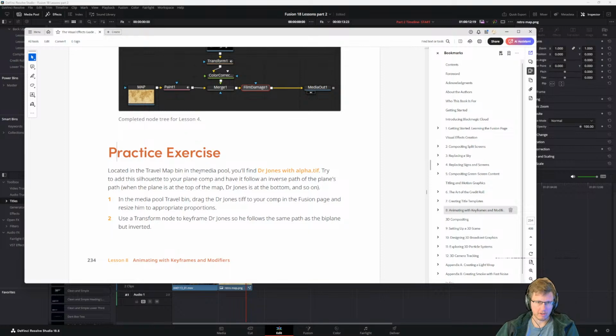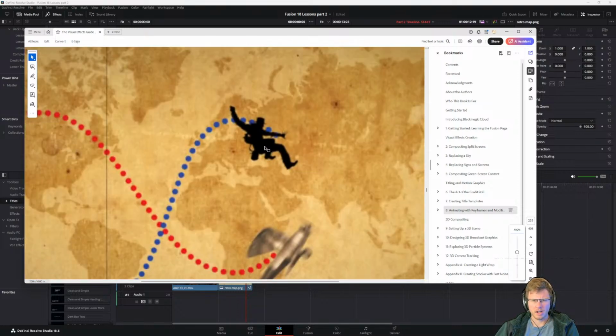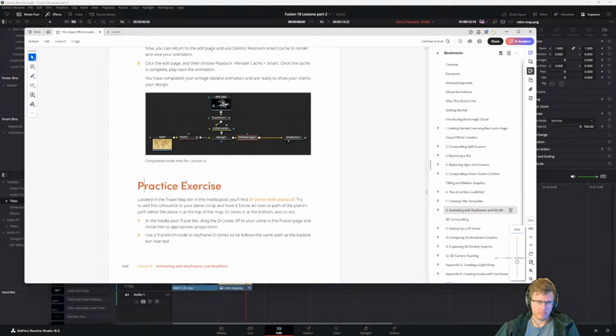Practice exercise located in the travel bin. Dr. Jones with alpha. So if we wanted to have somebody, what? Here's the final image of the comp. Create a blue painted path. Do we want to do this? Okay, fine.